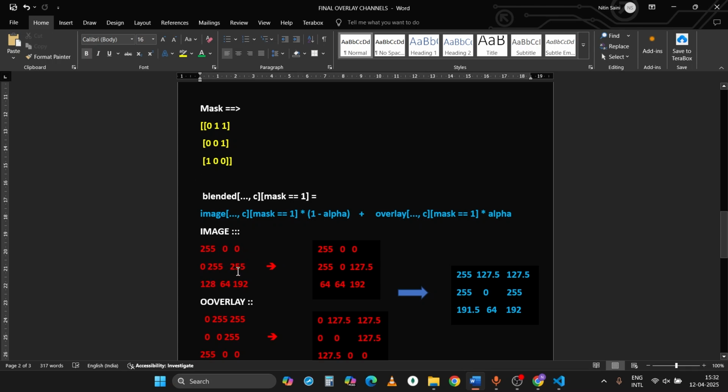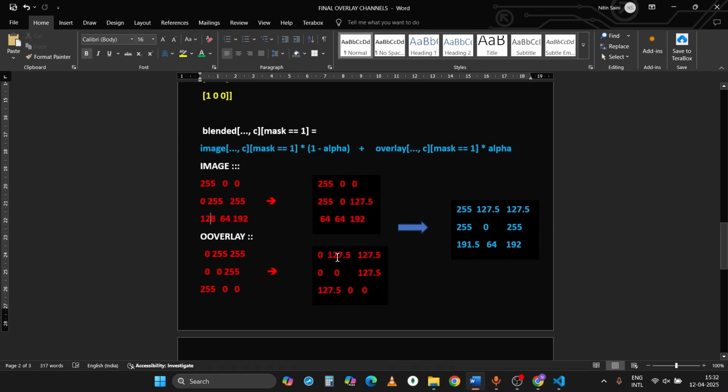When you multiply this with 0.5, you will see that 255 divided by 2 is 127.5, and 128 divided by 2 is 64, and the values other than true remain the same. Here it says false according to the Boolean 2D array we were passing, so nothing will change. The same goes for the overlay: change only the portion where true is there, because mask is equal to 1. That value gets multiplied by half, and you will get this value.